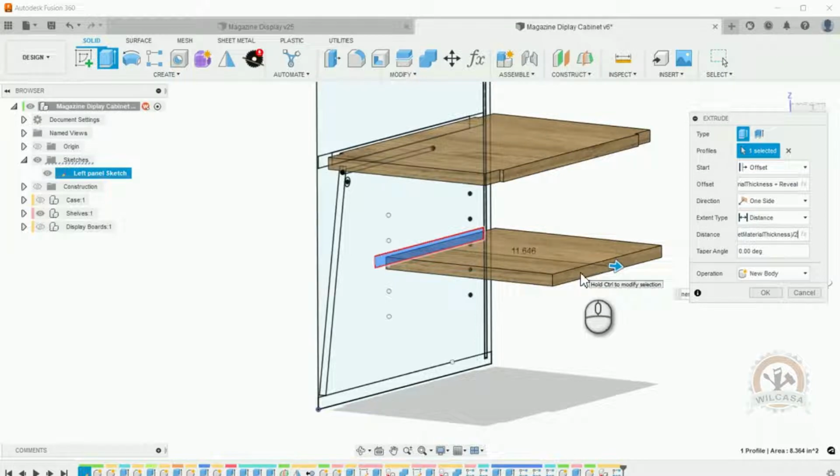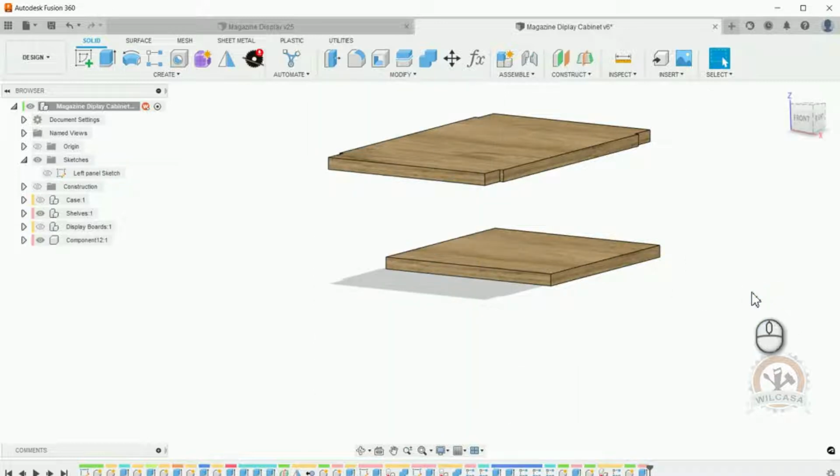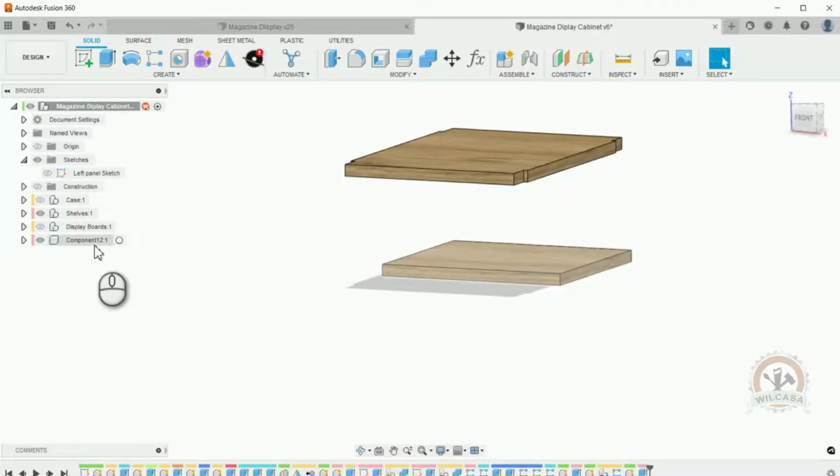We need now to subtract the reveals. So for that, I will put a minus over here. I'm going to open another parenthesis, and I'm going to put the reveal parameter times 2. And this is going to be a new component. And let's hit OK. After I do that, we will check if that is OK. Let's hit OK. And we have a new component over here.